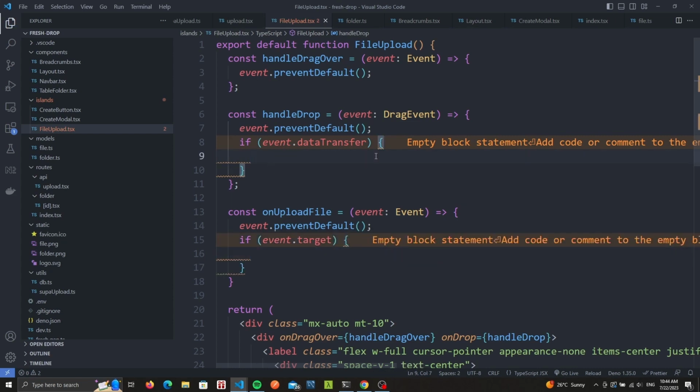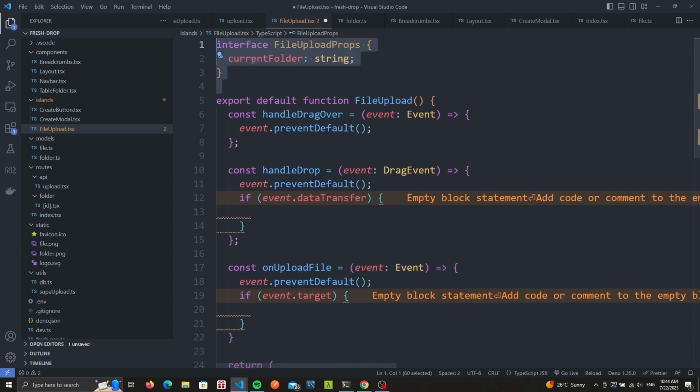Before we can add the logic to it, we currently have no clue what folder we're in. Since this component is used in the layout component, we're going to need that information for specifying the parent folder ID whenever we save or upload a file. To deal with this, let's create a file upload props interface, which will hold the current folder ID information as a string. We then get that props as a parameter for our component.